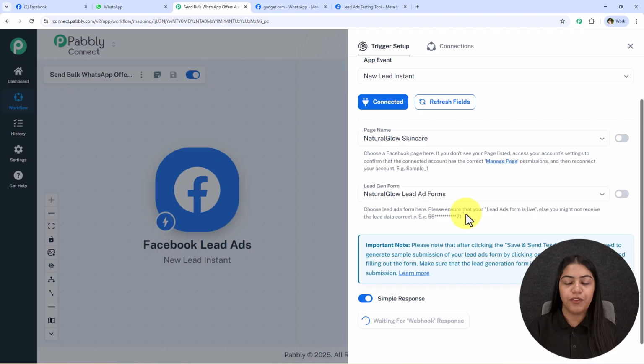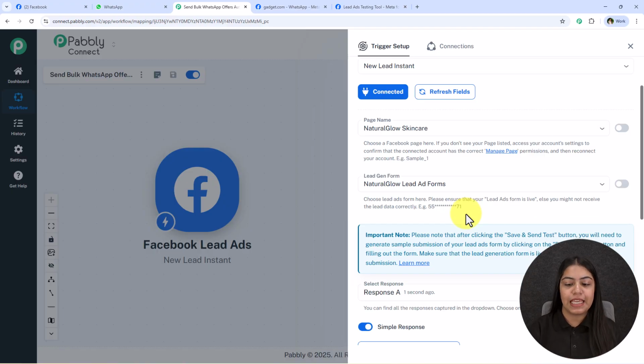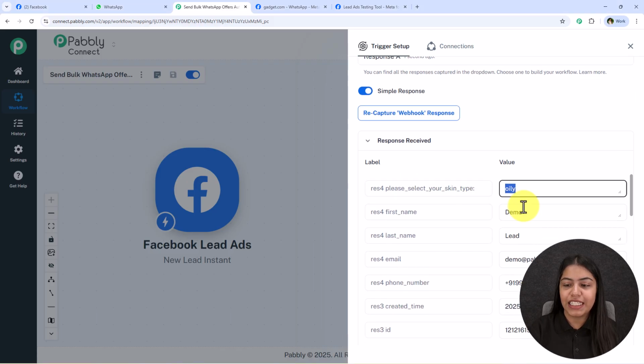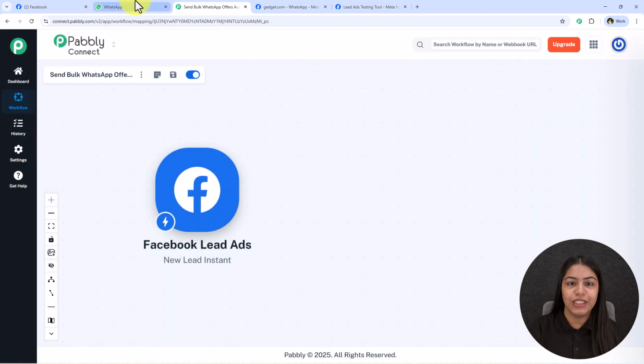So let's open our workflow and Pabbly is going to capture the response for the same over here. And as you can see, 1 second ago, Pabbly has captured the response. You're going to see the details are exactly the same which we entered during the test submission. And now I'm going to send an automated WhatsApp message to this lead.